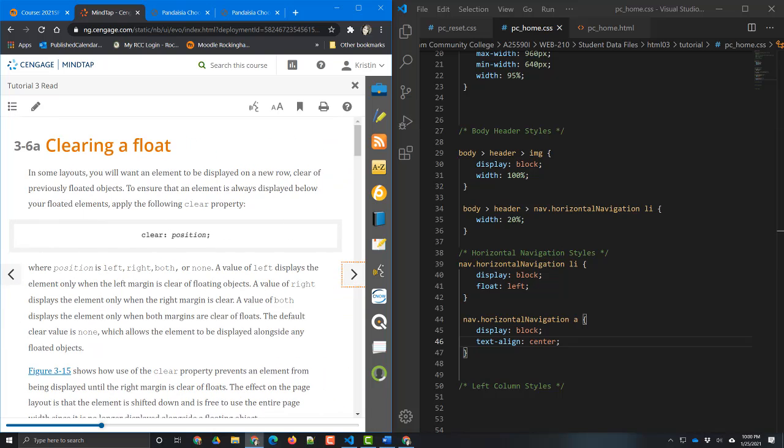Now sometimes we have to clear float. To ensure that an element is always displayed below floated elements, we have to use clear position, where position is either left, right, both, or none. Left displays the element only when the left margin is clear of floating objects. Right displays the element only when the right margin is clear of floating objects. Both displays the element only when both margins are clear of floats. None displays the element alongside any floated object.